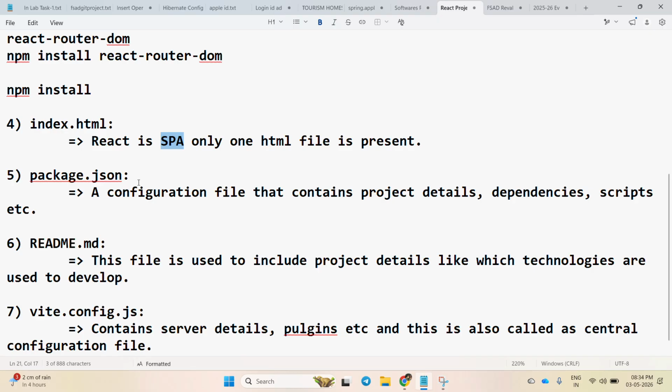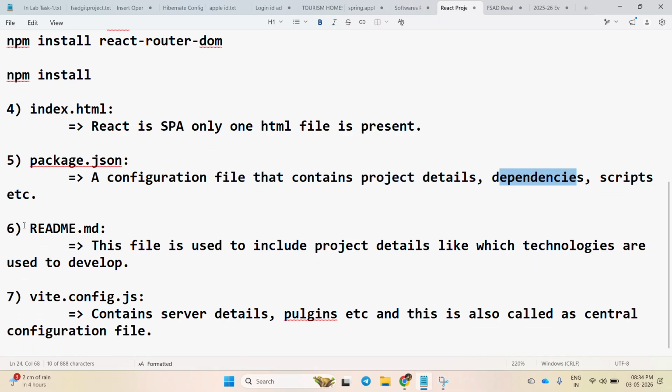Right. Second one is package.json. What is package.json? Package.json is a central file. It is a configuration file that contains project details, dependencies and everything. Next one, readme.md.